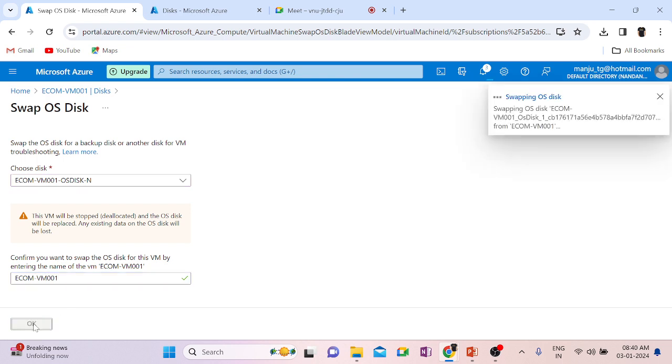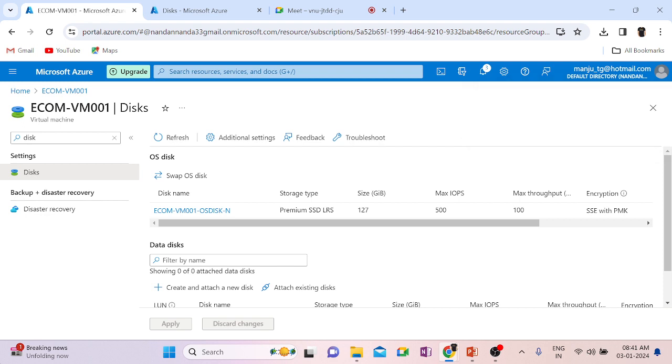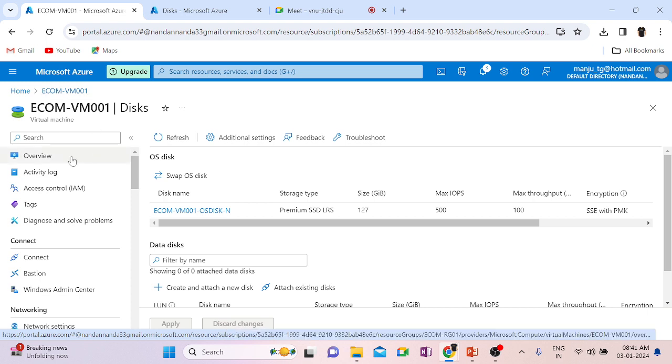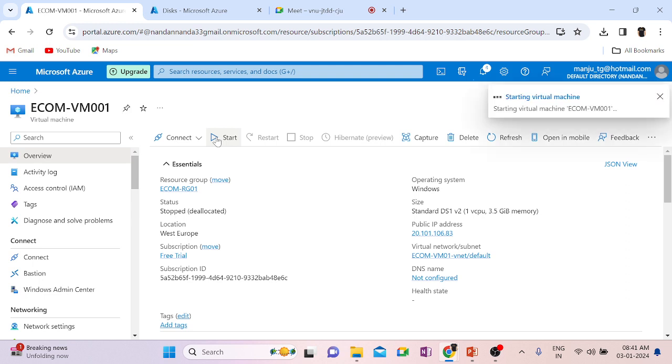Now the swapping will be done. It got initiated. We need to wait for that to complete. Once the swapping is done, see, the OS disk swap is completed. Now if you look at the OS disk name, it got changed. See, the disk associated now is ecom-VM001-OS disk-n, correct? Now if you go to the overview blade here, you can start the virtual machine.